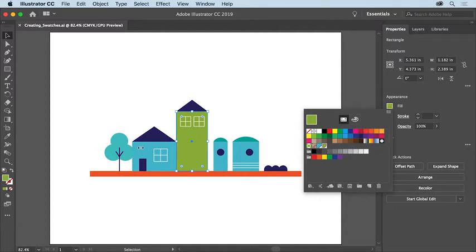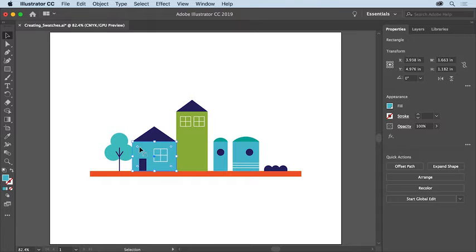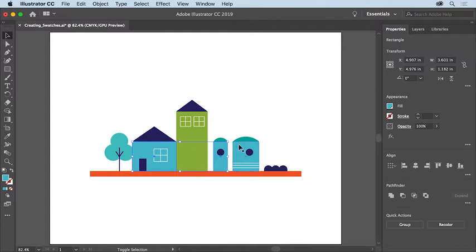Click one of the blue building shapes, and to select the others, press the Shift key and click the other two buildings to select all three. Pressing the Shift key when you select artwork allows you to add objects or remove them from the current selection. Okay, now you'll apply the swatch you made.